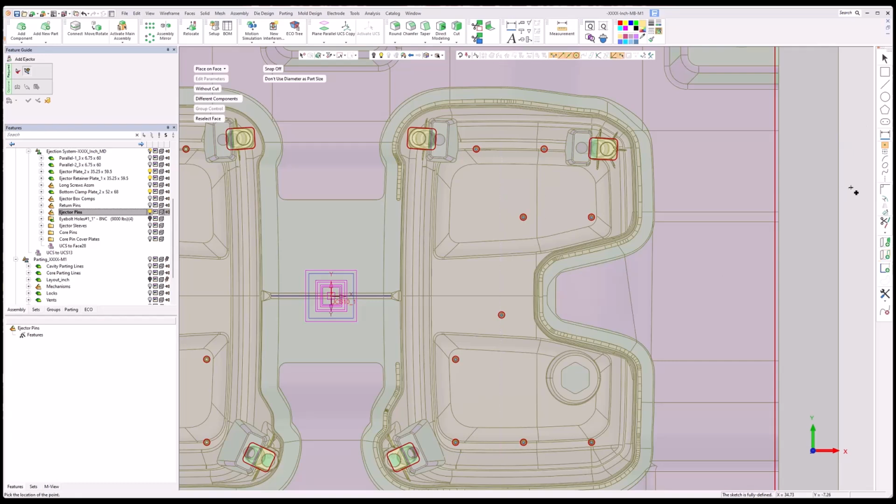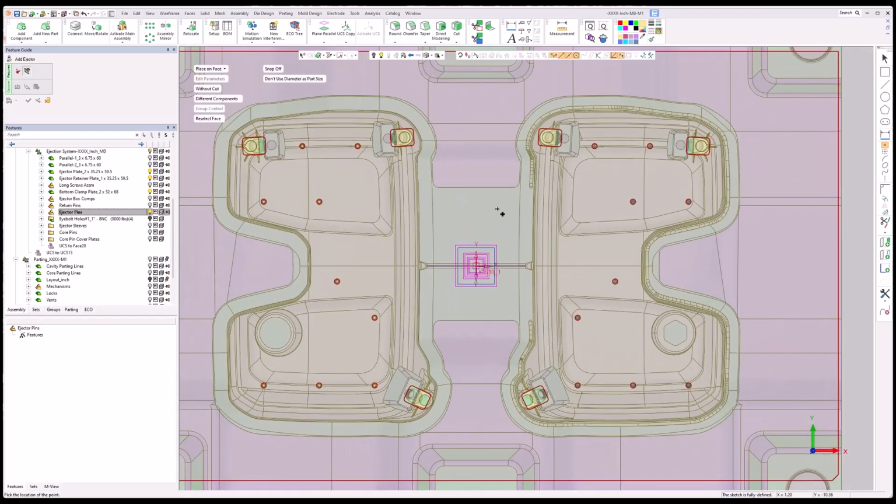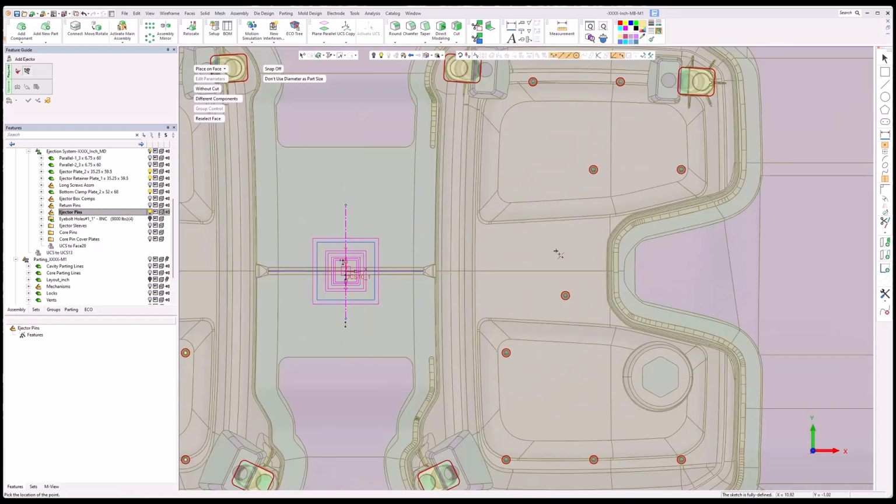Okay, so again, a third way to mirror components when you're adding them. I'm going to add a line of symmetry. Whoops. Let's try that again. Line of symmetry with one axis. And now I can add some pins here.